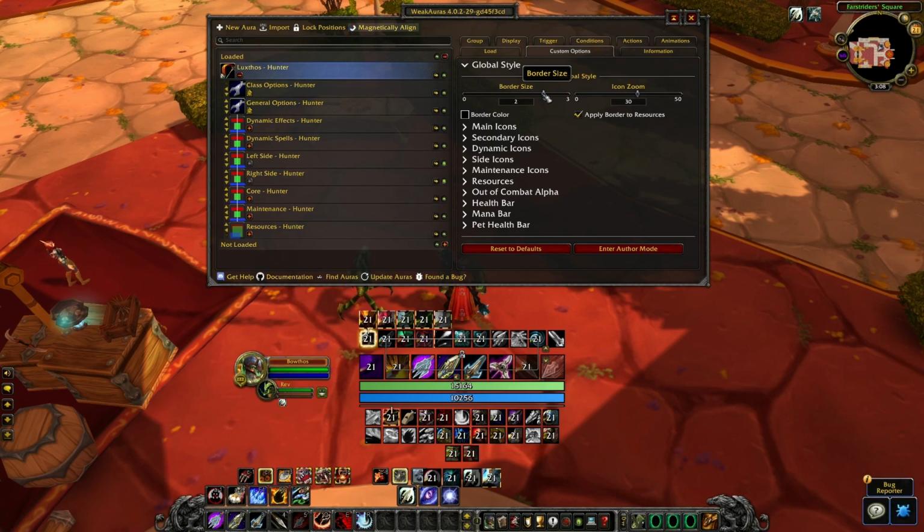So if you want to apply the border to all of your elements, your primary icon, your resources, everything gets the border here. As you can see, we're going to leave it at 2. I think it looks pretty good. I think it's a nice look.